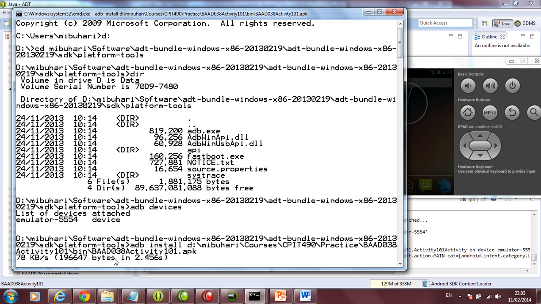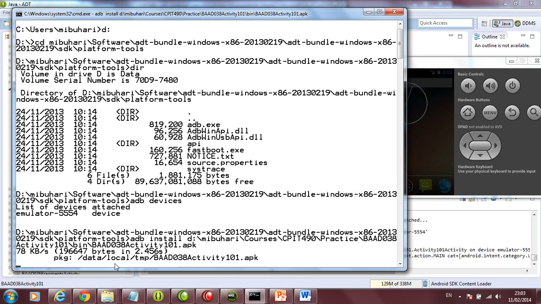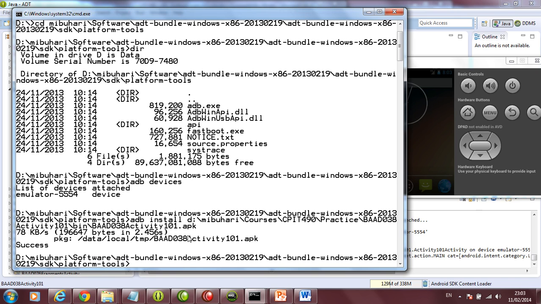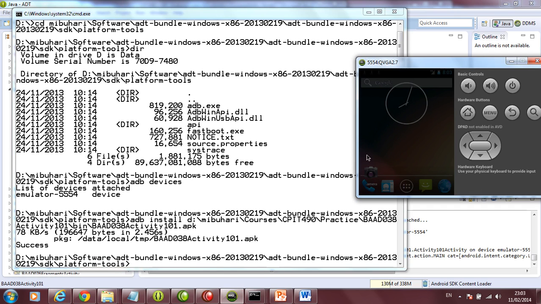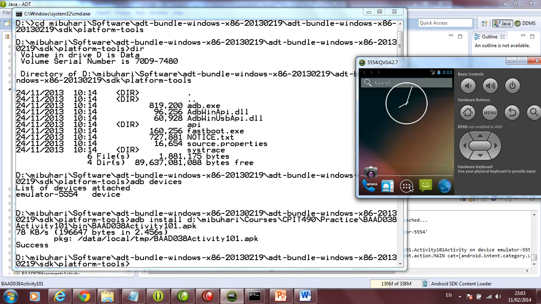It is transferring the file. It has transferred the file there, and it is loaded into a folder, data loaded, and so on. So now it is installed into the emulator. Okay, now let's go back to the same spot and go down here.